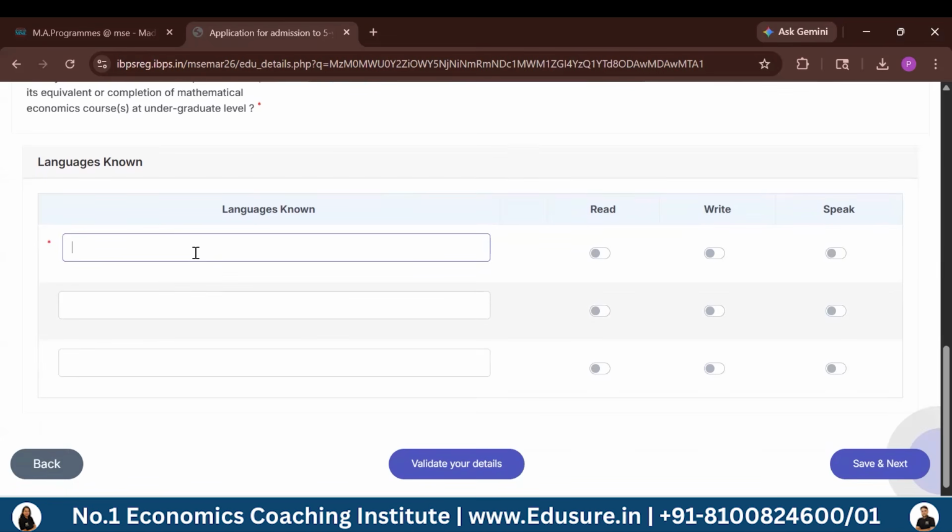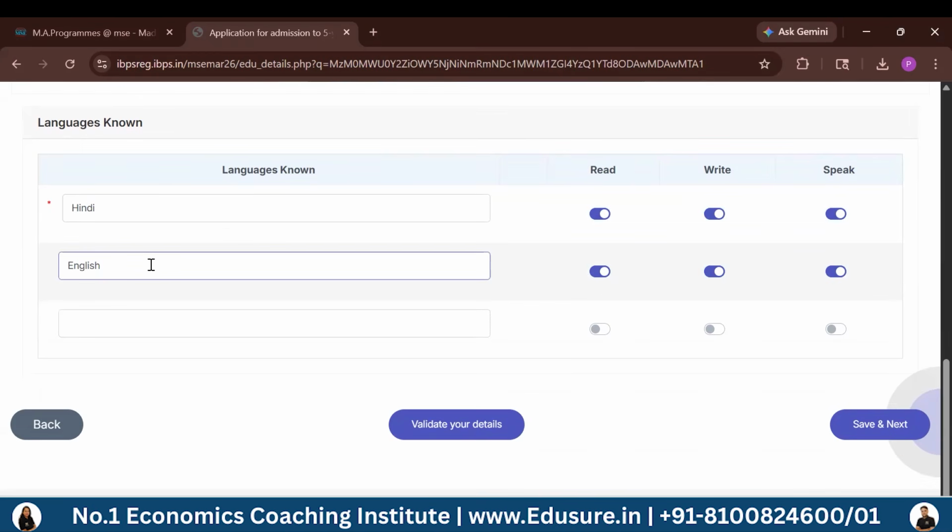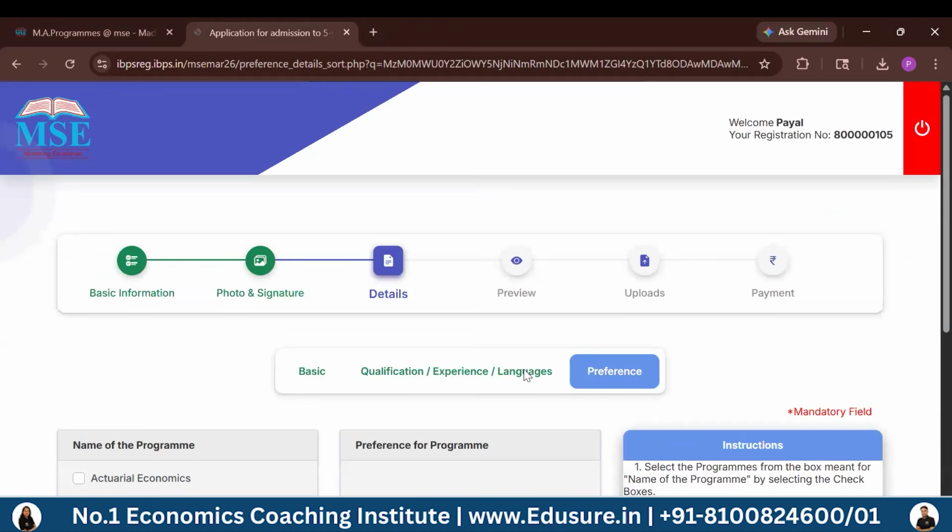Then enter the languages that are known to you and choose whether you can read, write, or speak that language. Entering one language is compulsory. The other two boxes are optional, so you can leave them blank if you know only one language. Then click on validate your details. Once your details are verified, you can click on save and next. All your details will be saved.